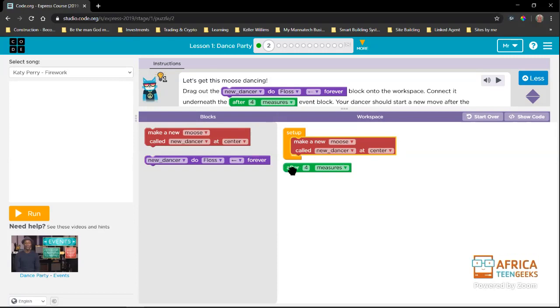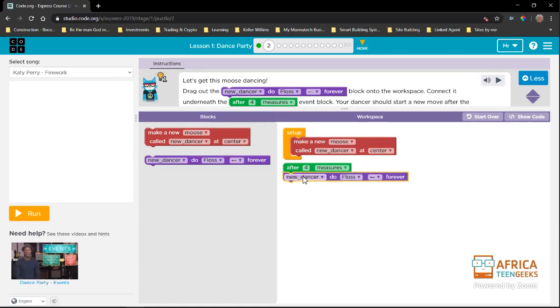Right, so now we're putting an event block underneath, and this event block says after 4 measures, do something. What we want to do is we want this to happen. So here we can say new dancer. Remember, the moose's name is new dancer. If we change this here, then we need to change it here to match that. Otherwise, this block will not know what dancer he should apply this to, okay?